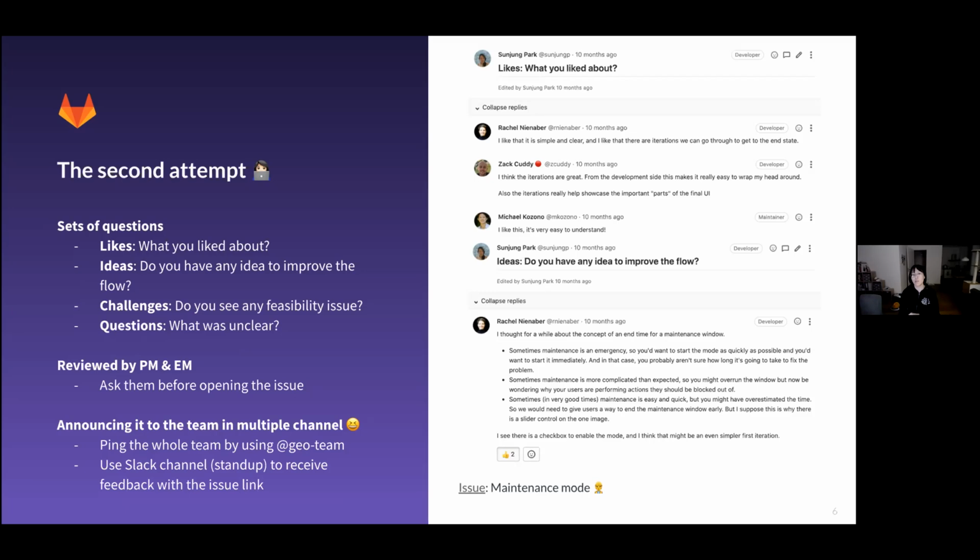What do you like about this? Do you have any ideas to improve the design or this user flow? Or do you see any feasibility issues? And maybe just as an open-ended question, what wasn't clear for you?